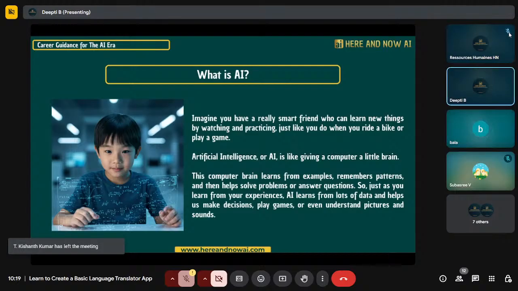Yes, absolutely, sir. In fact, it's going to help us in all walks of life, like professional, personal, anything. Life is going to become easier. So, in simple terms, we have written it as a smart friend, being with us, shadowing us, walking with us, like how when you ride a bike or a cycle, or when you play a game, this friend is watching us continuously. And it also has a little brain. This friend or this computer or the machine, whatever you want to call it. Now, this AI is like giving a computer a little brain. So the friend itself is like a computer.